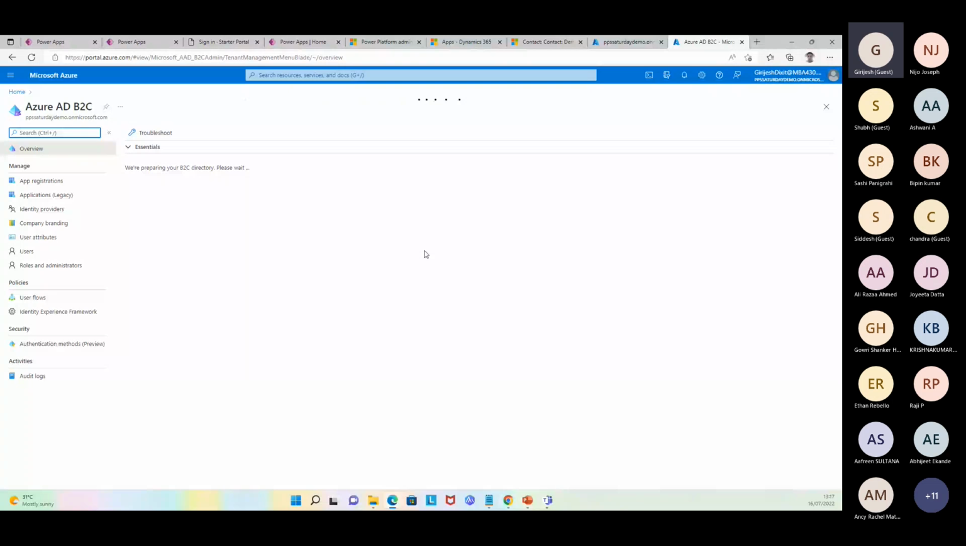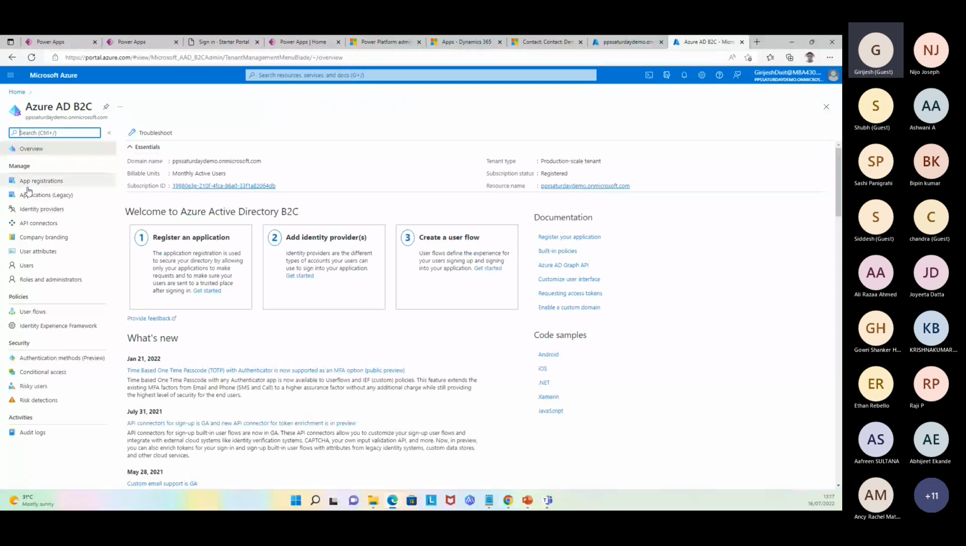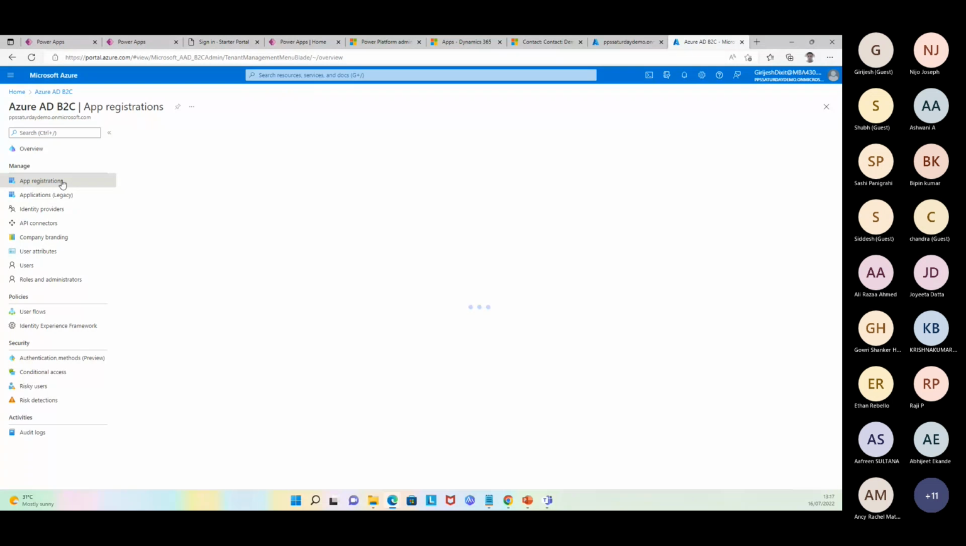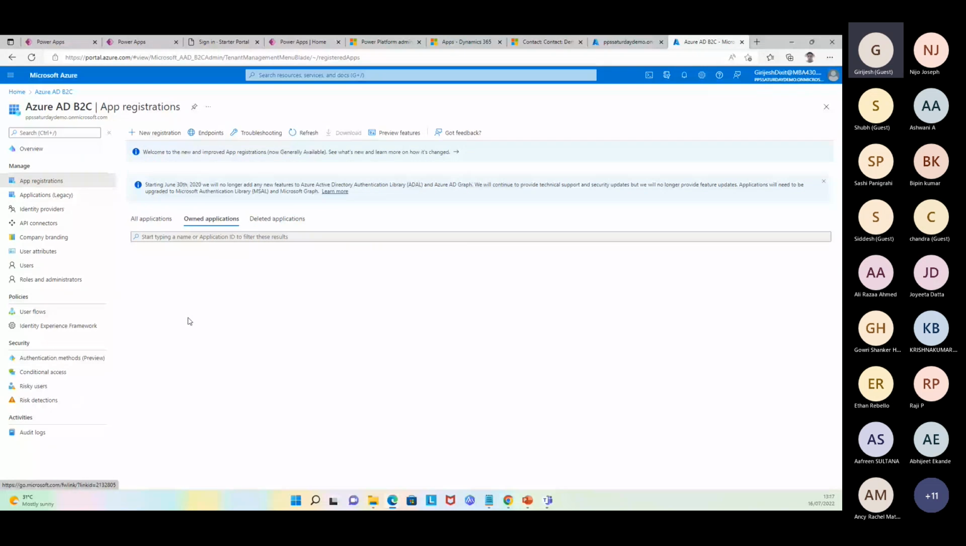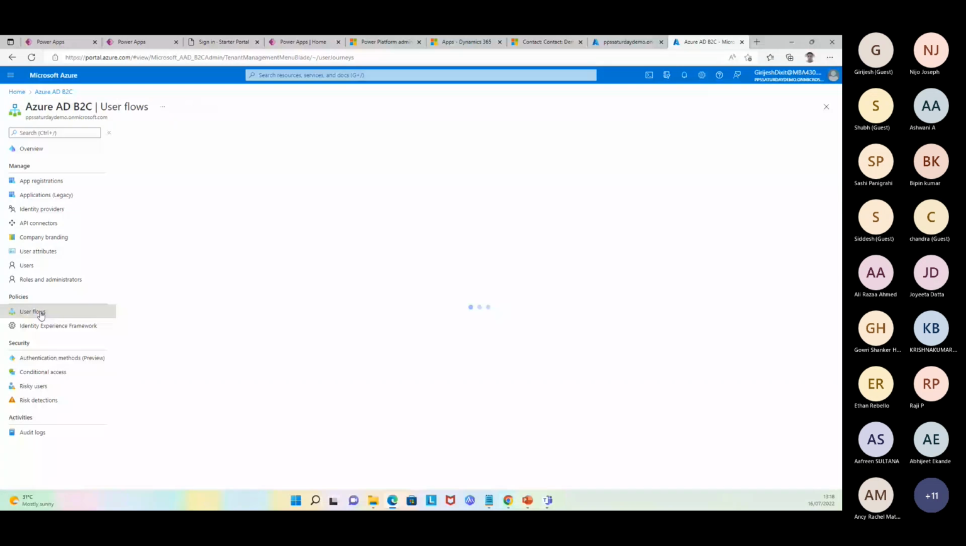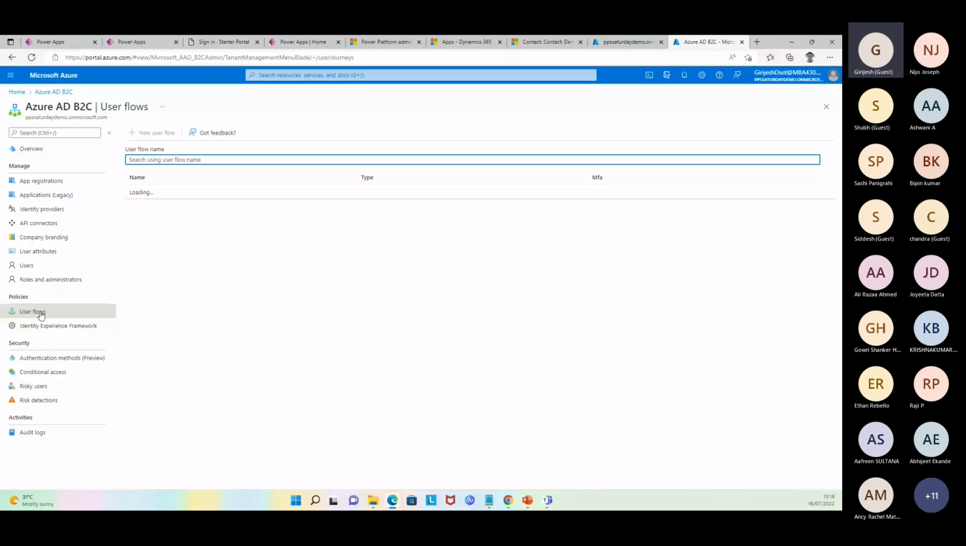If I go to the app registration, we have registered the application PPS Saturday. That's working here. And if I go to the user flow here, it will show the user flows. We have created two user flows that are needed for your authentication, sign up and password reset. That's already created.